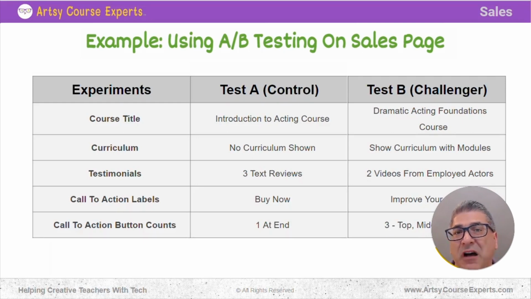And by the way, another test could be moving that curriculum. Where's the curriculum? Is it right up on top? Is it in the middle, near the end? Those are other tests that you can do in the future. But this first test is really about, will your course sell better with or without the curriculum?